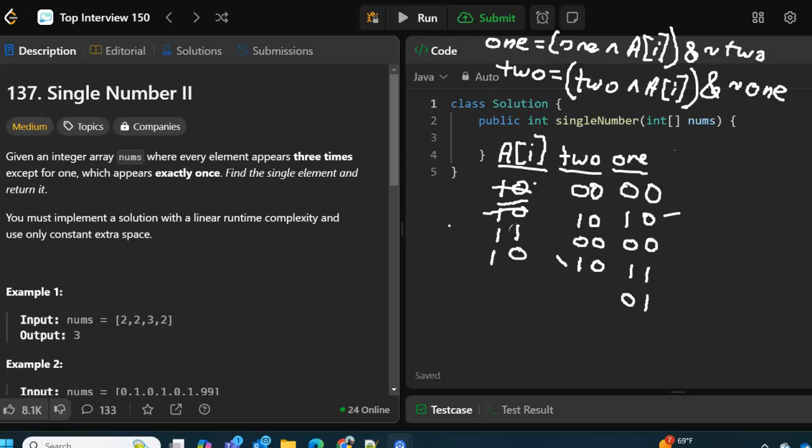Now we'll do the computation on 2. So 2 exclusive ORed with A1, which is 1, 1. Exclusive OR, we get 0, 1. And we AND it with not 1. Not 1 is 1, 0. So if we AND that, we actually get 0, 0. Right? So that is done.